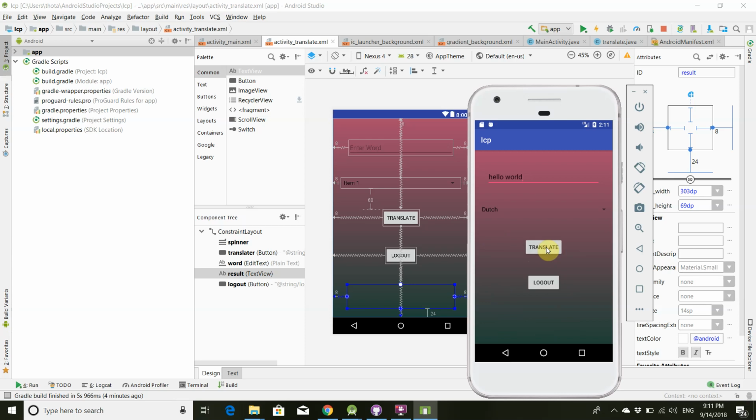Okay, here hello world, the language is converted into Dutch. Now when the user is done with his activity, he clicks on the logout button to go back to the login activity. Yeah, thank you.